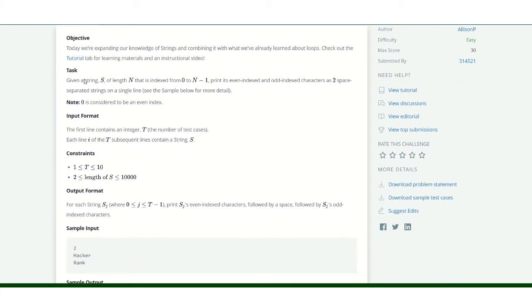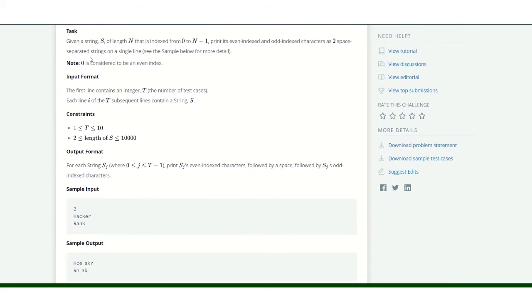So our task is we have a string s as input, its length is n, and each string character is indexed from 0 to n minus 1. So we have to print the even indexed and the odd indexed characters as space separated strings in a single line. So 0 is considered to be an even index and 0 is the first character of the string.